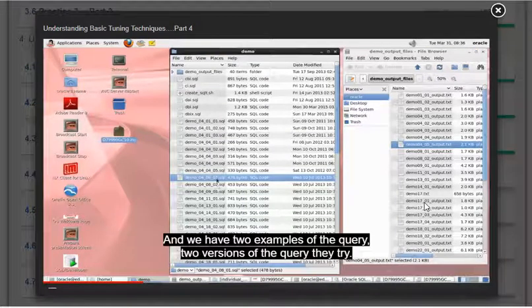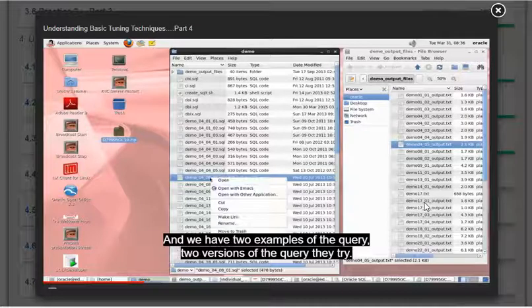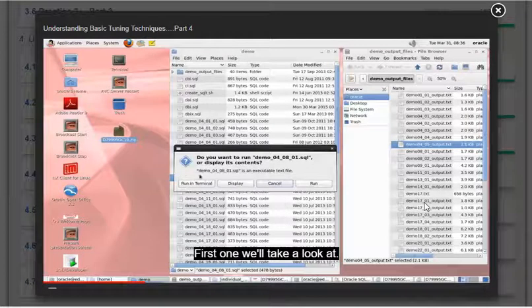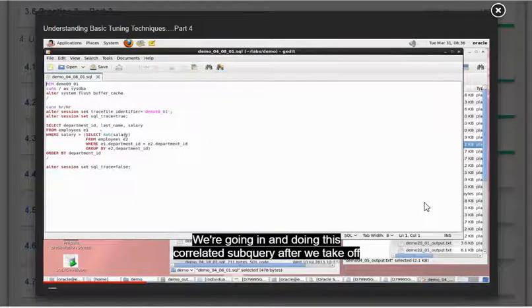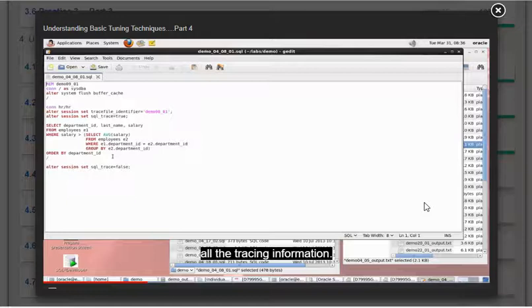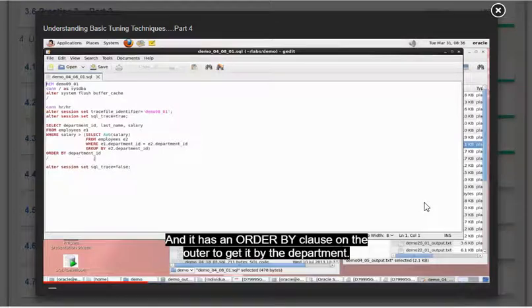Okay. We're going in and doing this correlated subquery after we take off all the tracing information. And it has an order by clause on the outer to get it by the department. We'll have a look at the full execution plan so we can get the performance information about it.